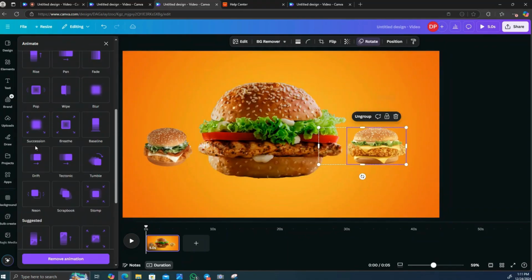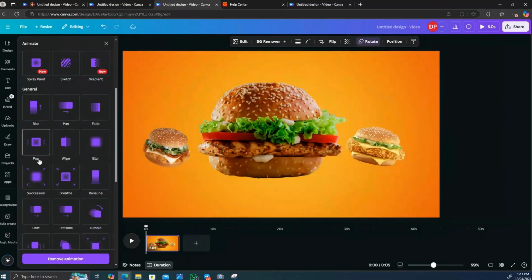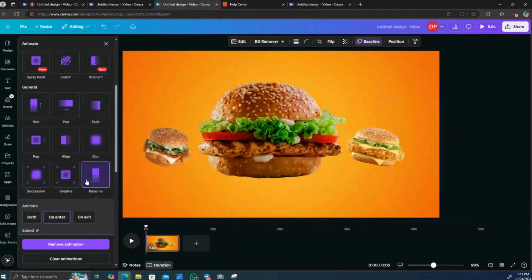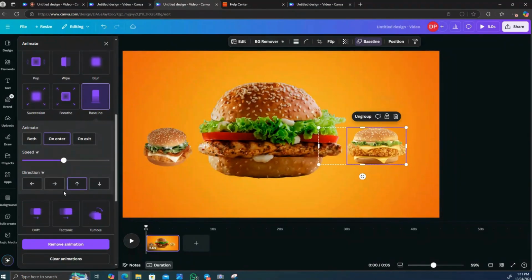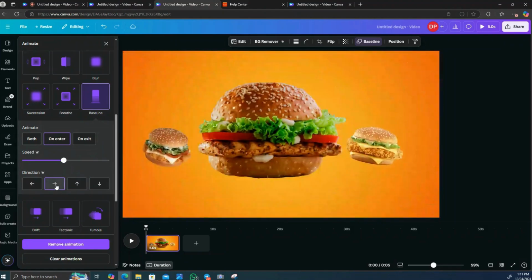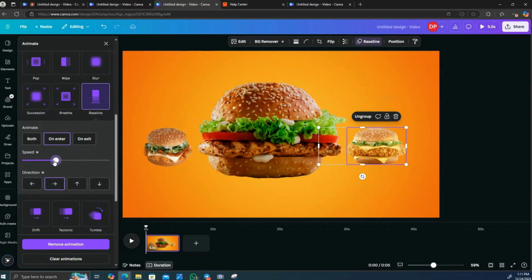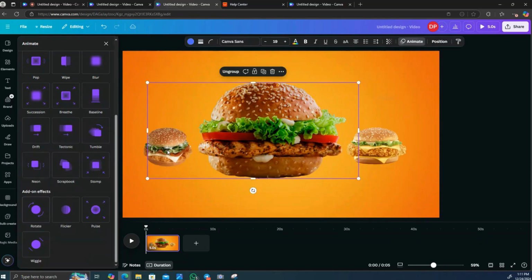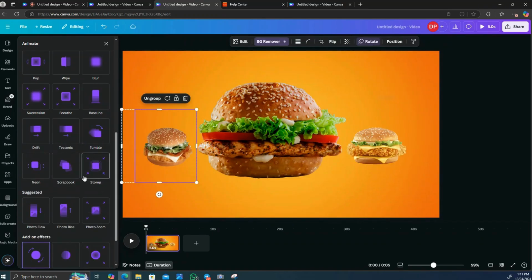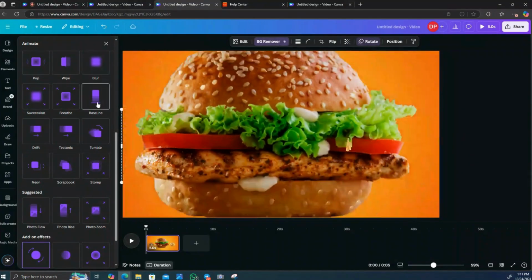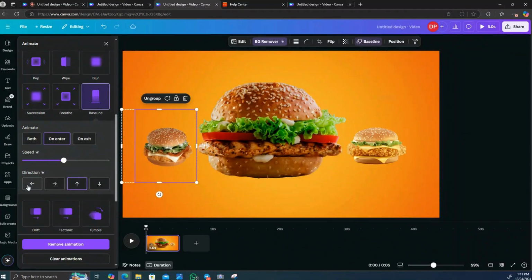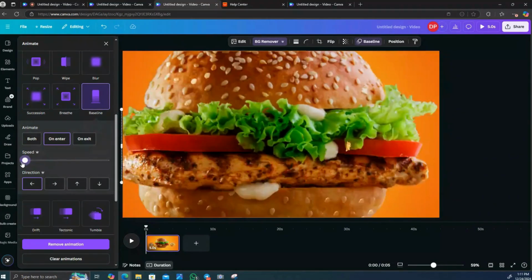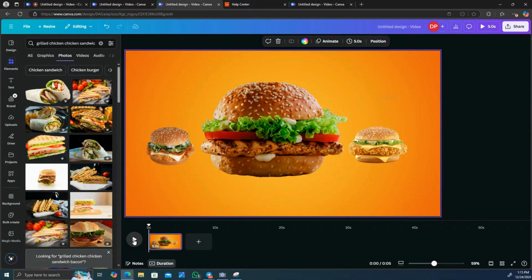We're going to go to baseline. Okay, we're going to click the right arrow. We're going to speed it up, reduce the speed. Okay, then we're going to click on this one. We're going to click on baseline. Click on the left arrow and reduce the speed. Okay guys, so let's play it.